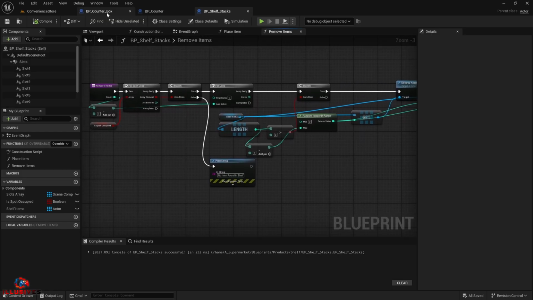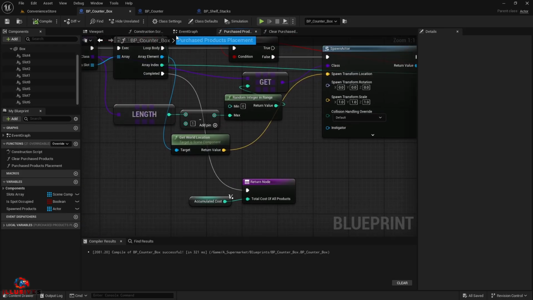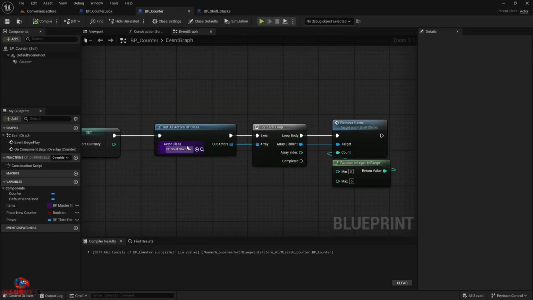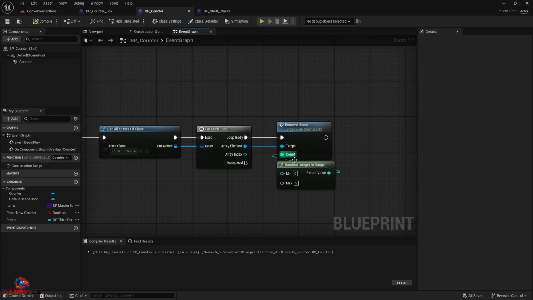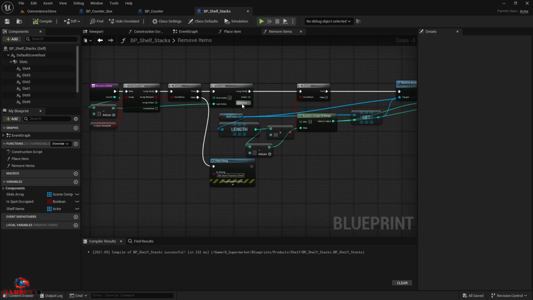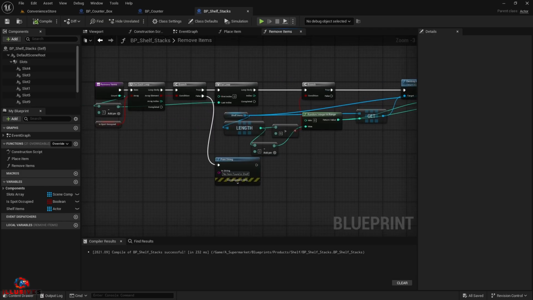So now this remove item, and you can see here, not here, just here. We get all actors of class, all the shelves we have in the map, and for each we are calling this remove item. We want the loop to run from 0 to 5, or any number you want, because this actually controls how many times the loop will run and keep removing items. So that's it for our entire part.